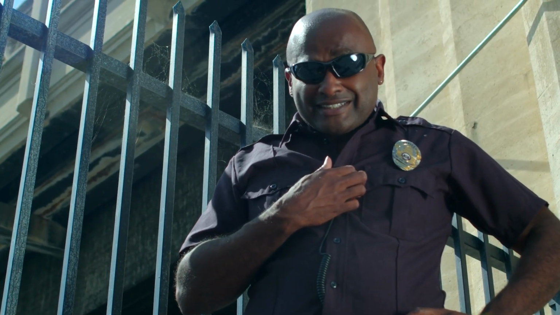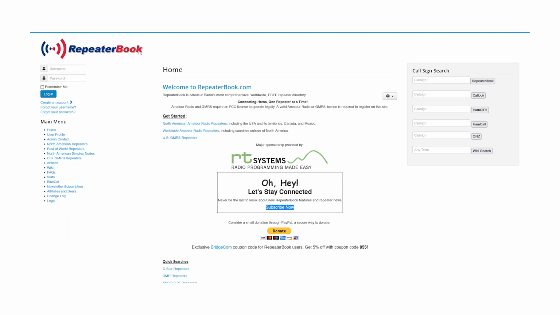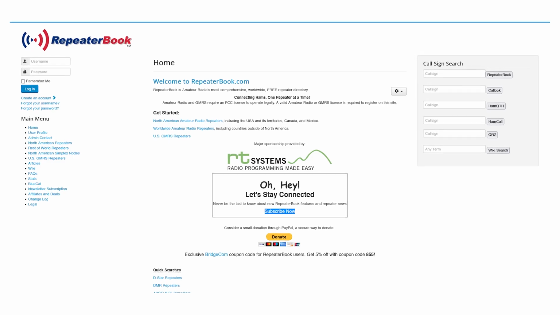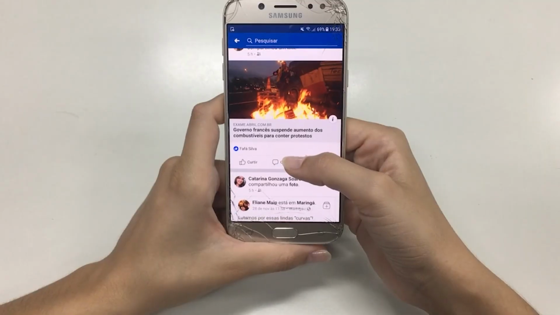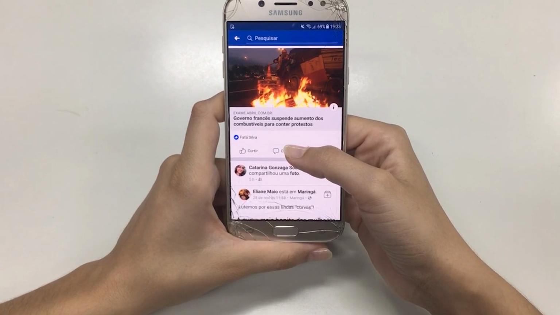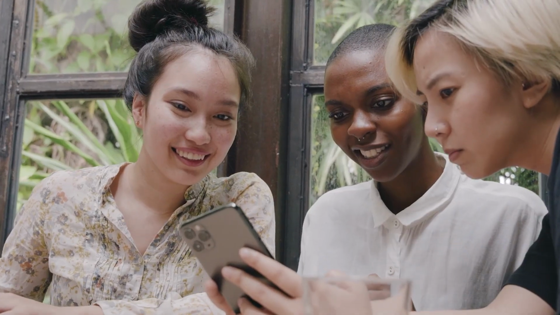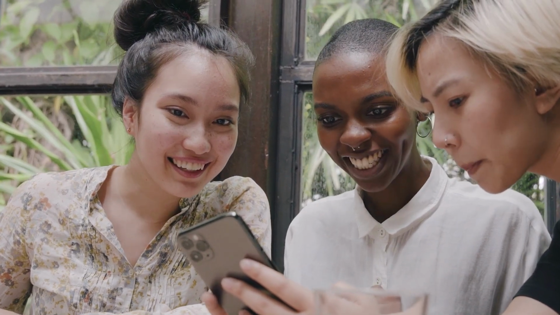You have rr.com, which is RepeaterBook. While primarily focused on amateur radio repeaters, this site can also be useful for finding some emergency frequencies. Then you have online forums and social media groups. There are often dedicated communities of scanner enthusiasts who share frequency information for specific areas.